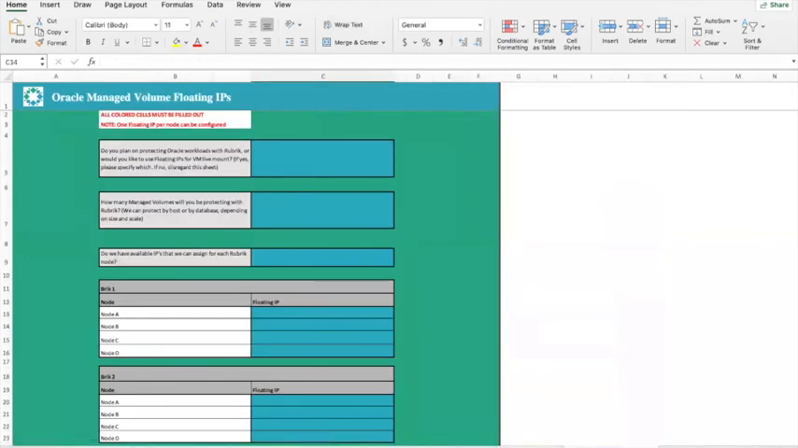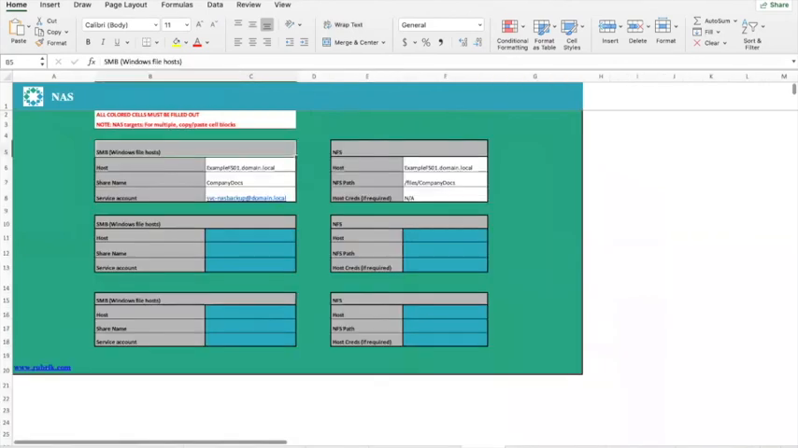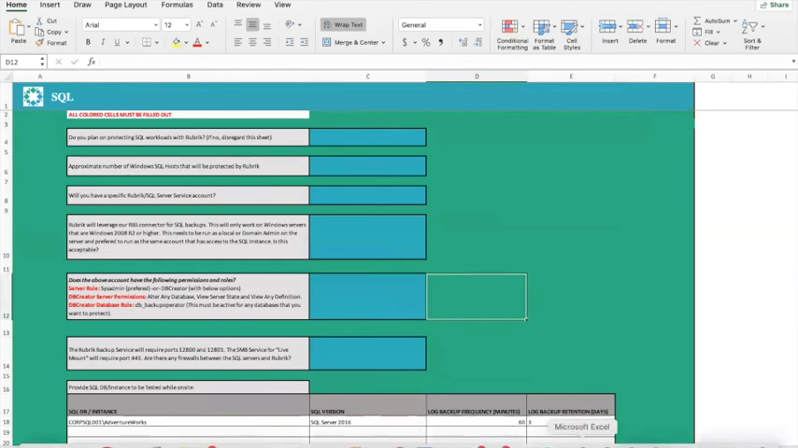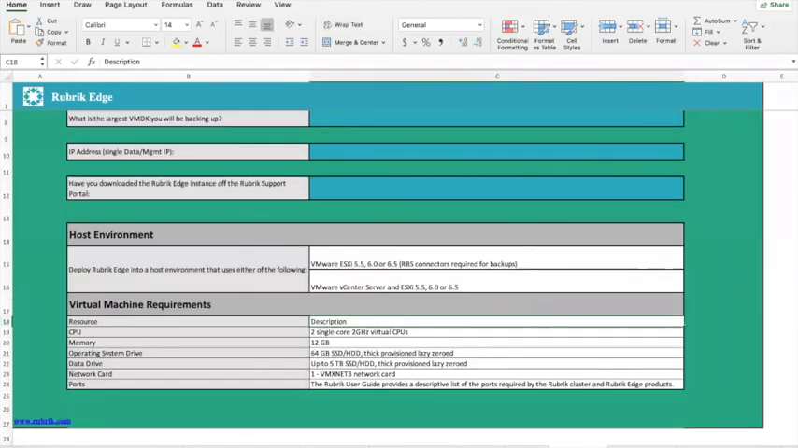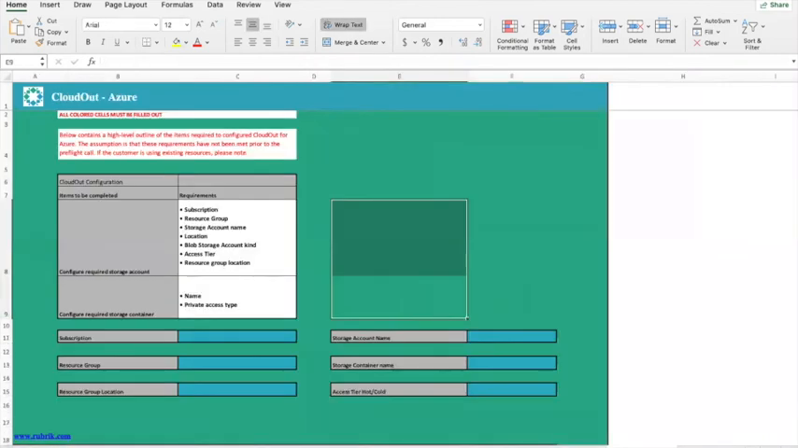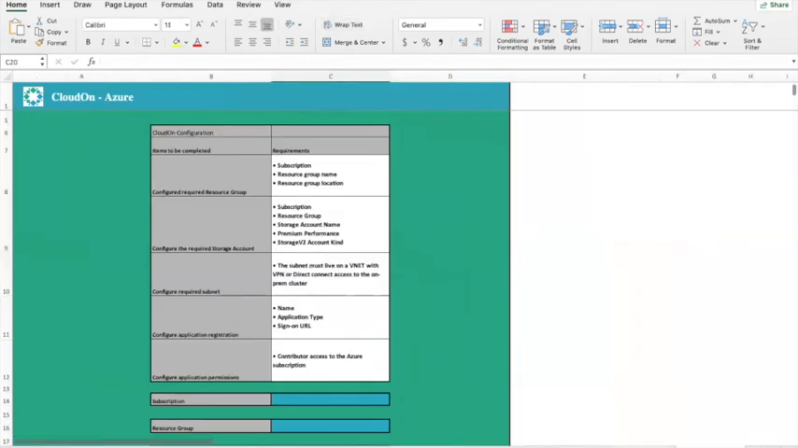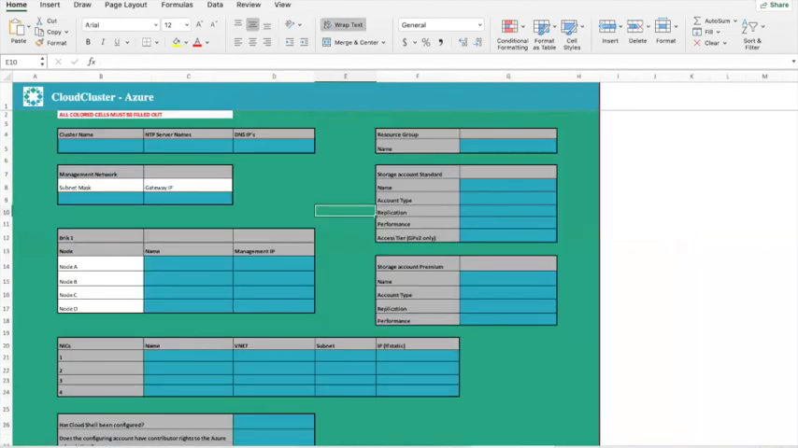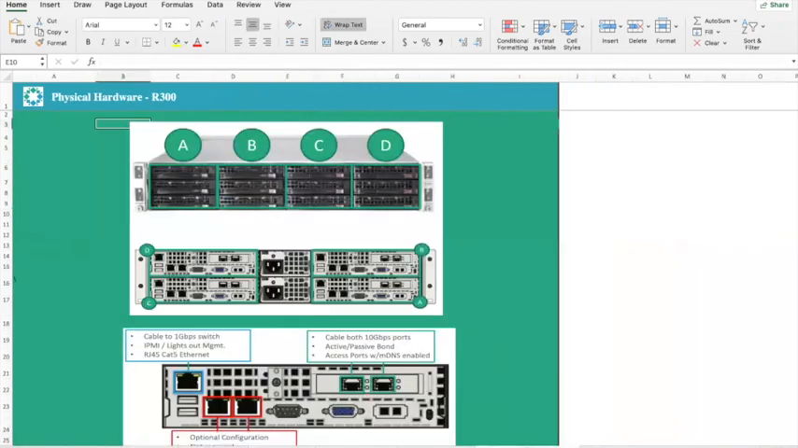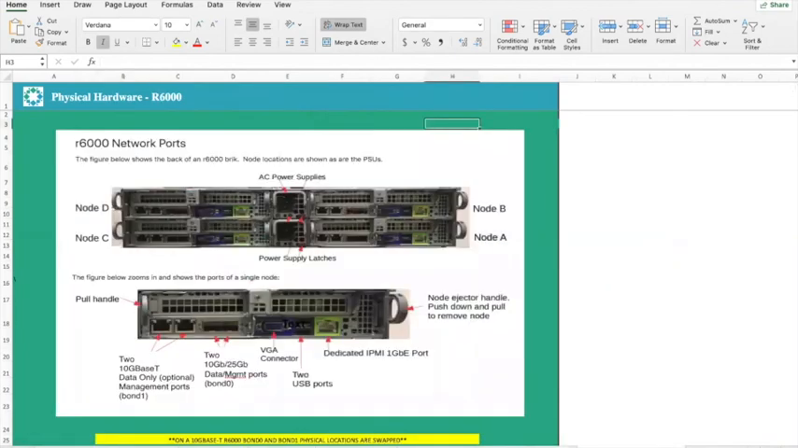We have sheets for various workloads, including Oracle, NAS, and SQL. And we have multiple sheets for various Rubrik products, including Rubrik Edge, Rubrik Cloud Out, Cloud On, and Cloud Cluster. Finally, we have hardware diagrams for our older R300 hardware, as well as our new R6000 hardware.